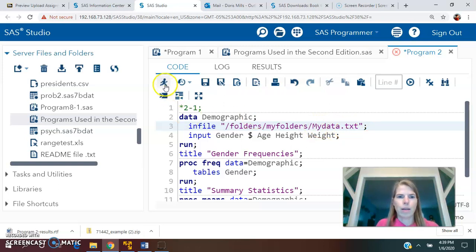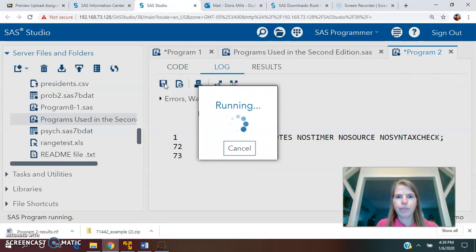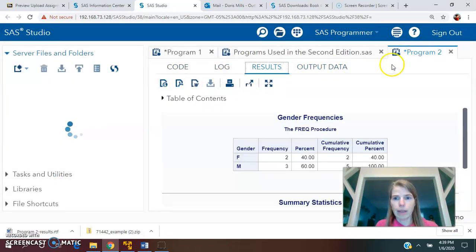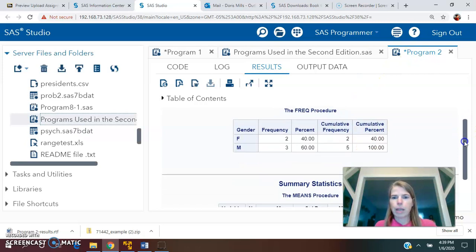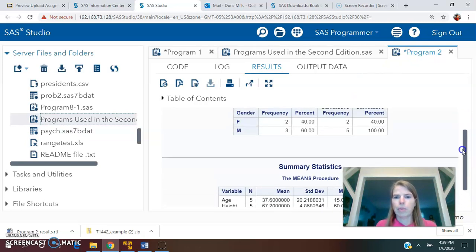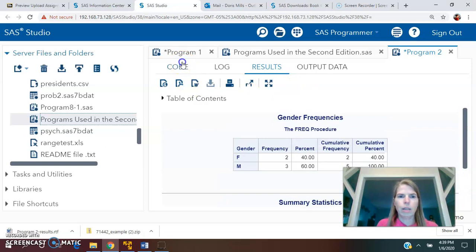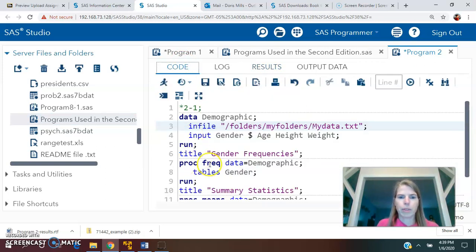Now when I run this program, I will not get the little red X, and in fact I get some tables. I get a frequency table and a means table. That's because my code included a freq procedure and a means procedure.